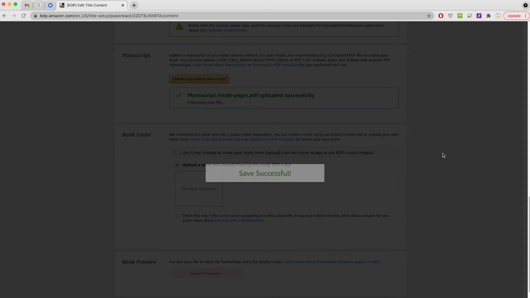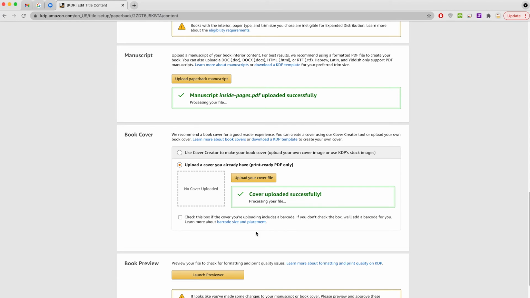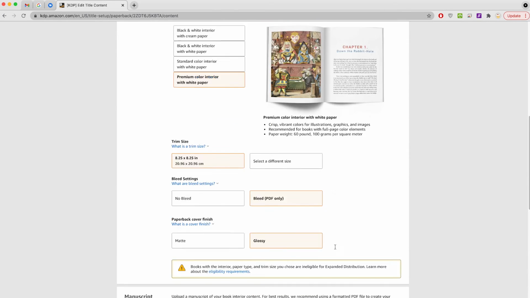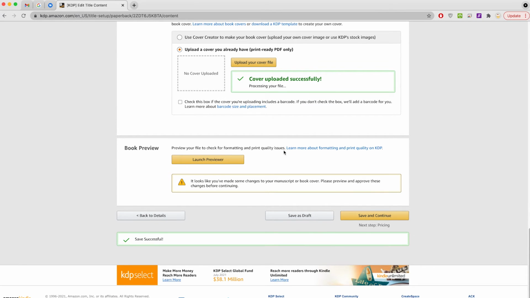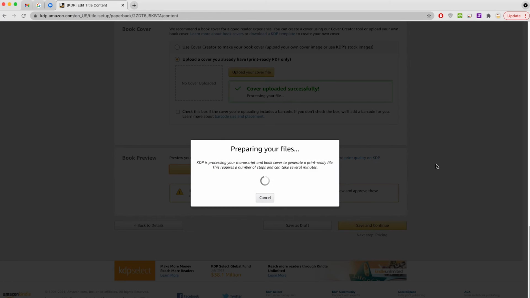Click open. Once that's done uploading, then you also have this check mark, and it says check this box if the cover you're uploading includes a barcode. Most likely you won't check it, especially if you got the ISBN just now by checking that thing that was up at the top. Then you wouldn't even have had a barcode to put on it. So just leave that unchecked. And then you can click Launch Previewer, and then we can check everything.